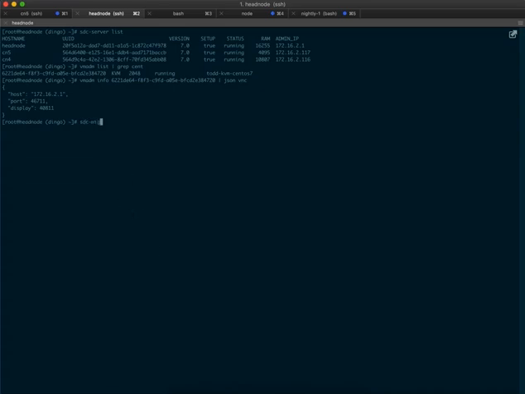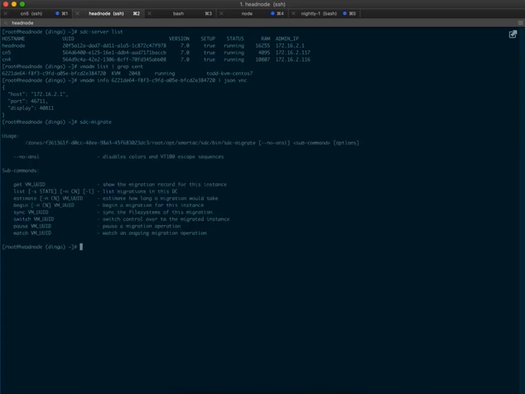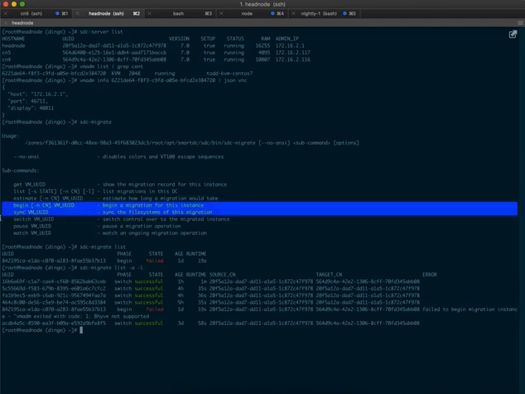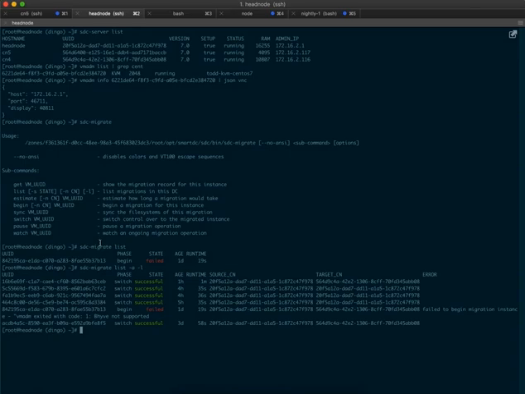So to use migration, use the SDC migrate tool, and this will be able to list migrations. Some different options to list that shows you all the migrations and some extra information such as where the instance originated from and where it went to. And three main components of a migration are begin, sync, and switch.